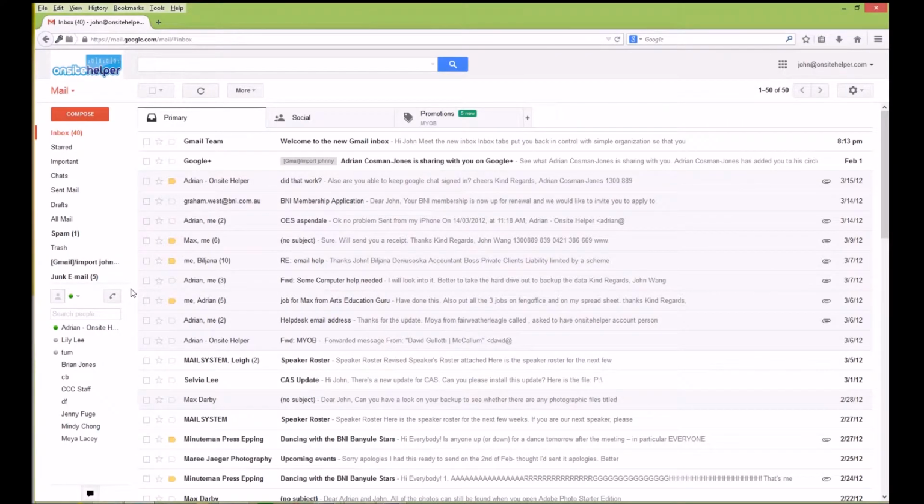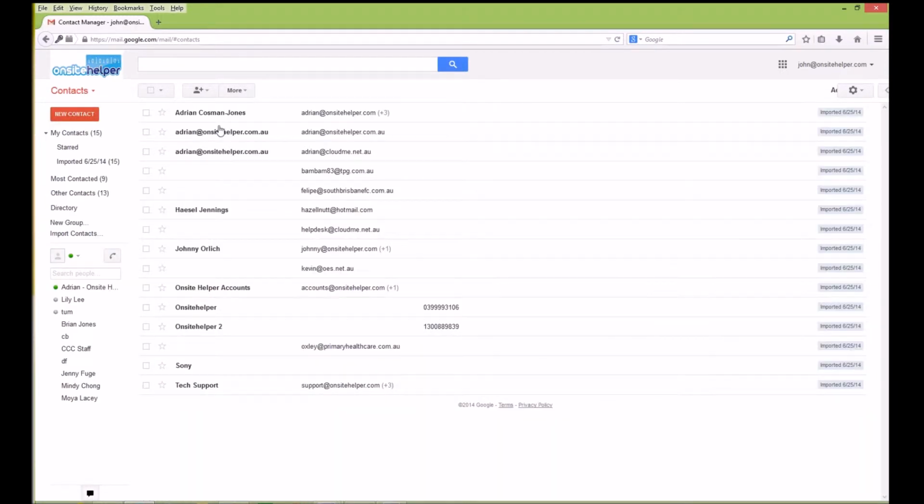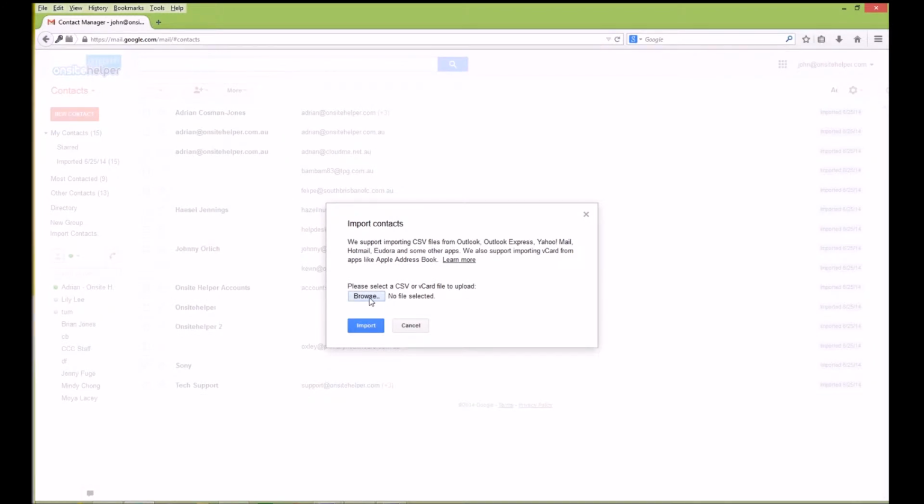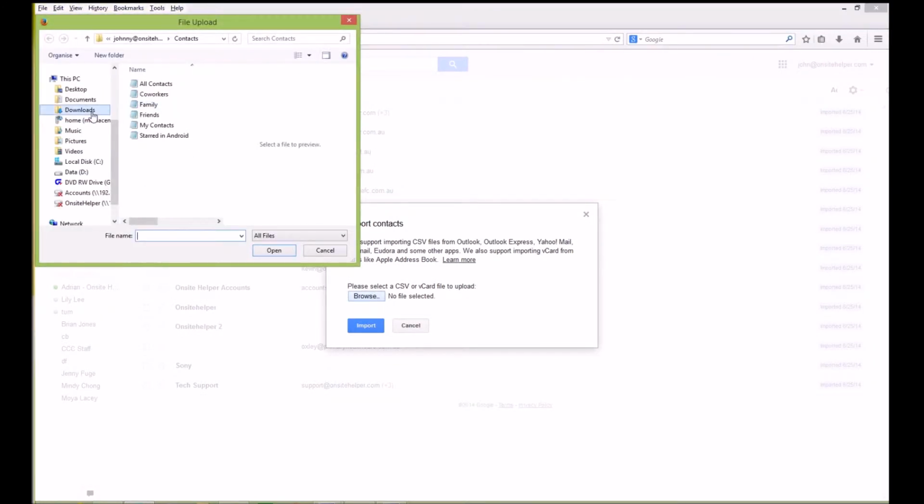We start off by logging into Gmail as a new user you wish to restore the data to. We're going to import the contacts file back into Gmail. So from the inbox, we click on the mail in the top left-hand corner and select contacts. Then we select more, import, choose to browse for the file.